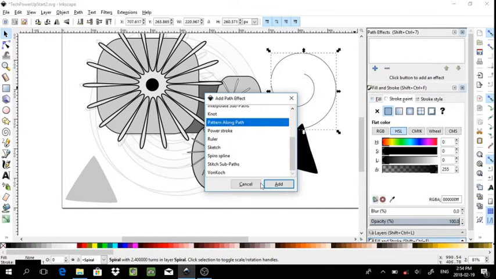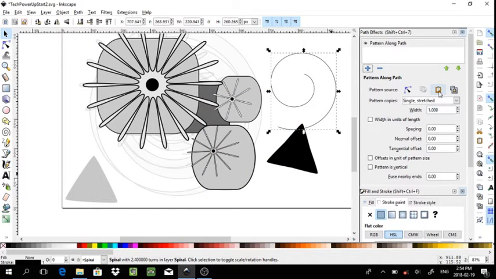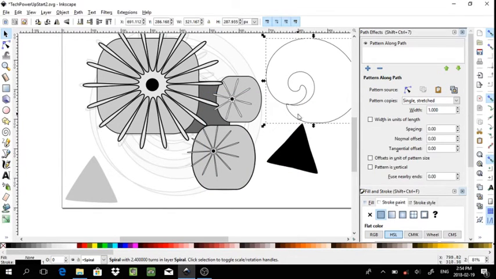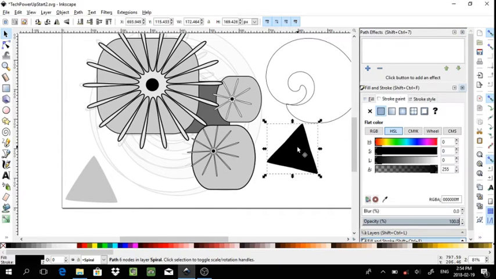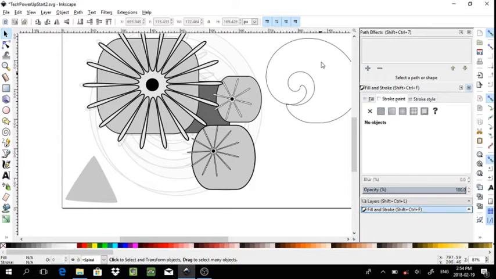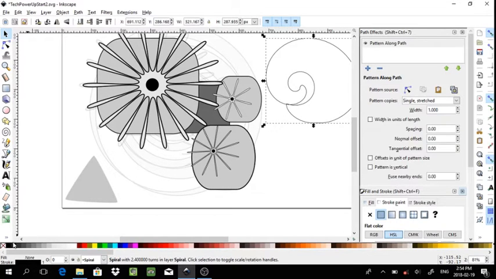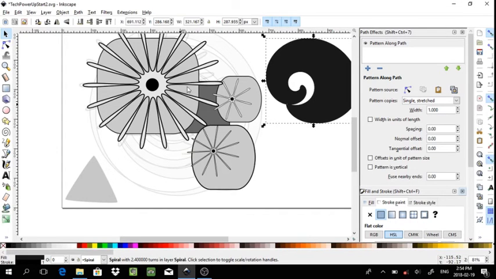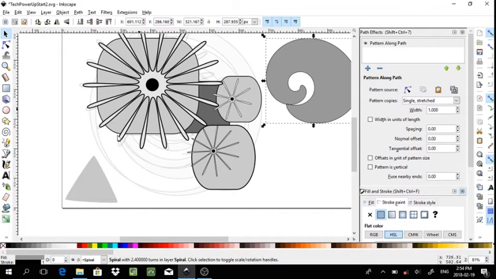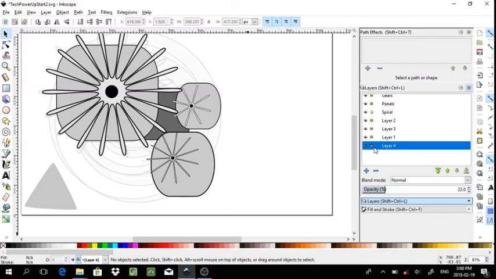pressing the plus, adding a pattern along the path, and because I already copied and pasted, I now have a path for this effect. I no longer need this since it's applied directly to the object. Then go ahead, give it a lighter background. At this point, I didn't have the desired effect I wanted, so I'm going to go copy and paste the previous object I created.